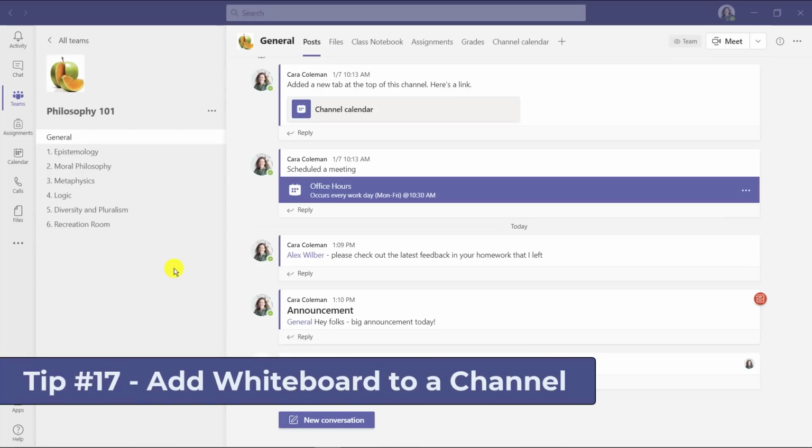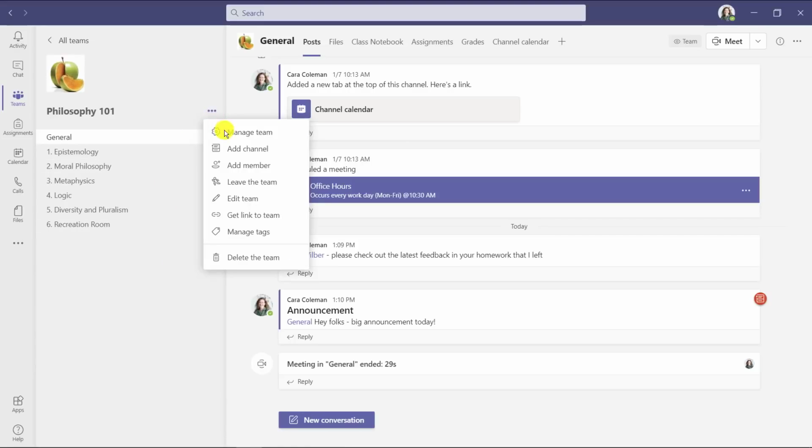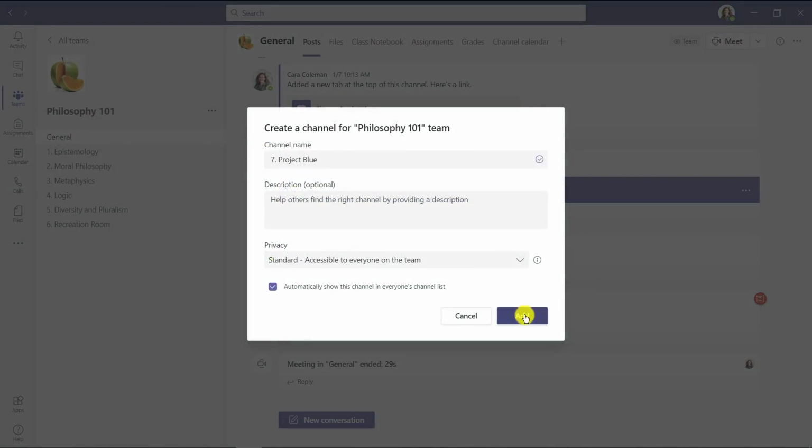The 17th tip is adding a whiteboard to a channel. This is great in education as well as corporate brainstorming, anywhere you need to have a whiteboard pinned up in a channel. Now I'm here in a team. It has a few channels, but I'm going to create a new one. So I'll go to the ... menu and choose Add Channel. There's my channel name, click Add.